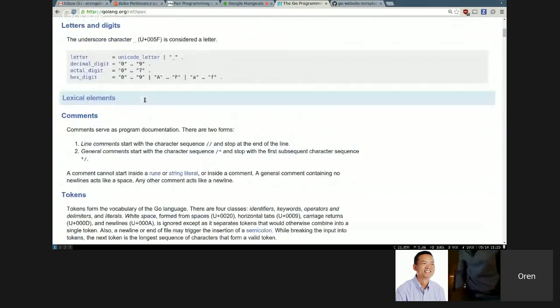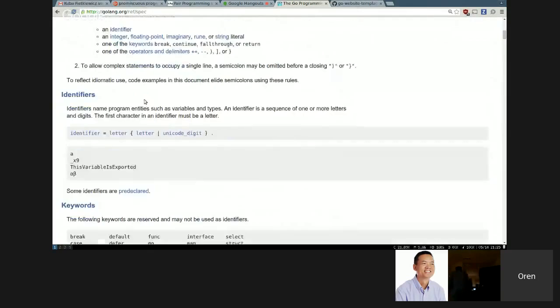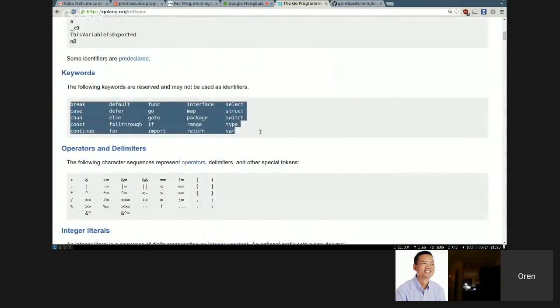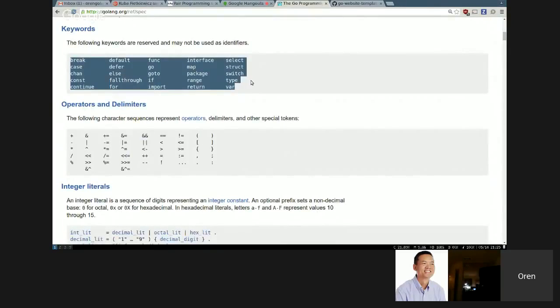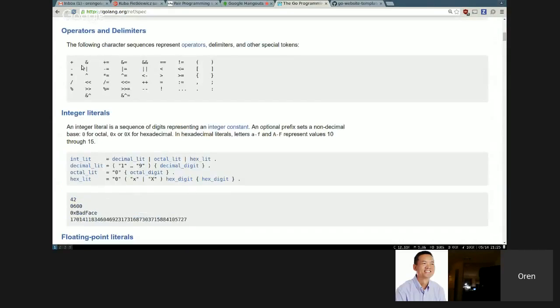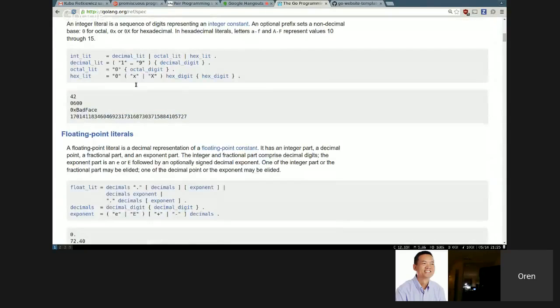What are the characters? I want to show you the keywords, for example. It's pretty cool. There are only a few keywords here. That's the number of keywords in the language. I think it's 25. And select, you can use it for channels, I think. There's an explanation in Go by Example on how to use it. Those are the operators. So yeah, that's the spec.